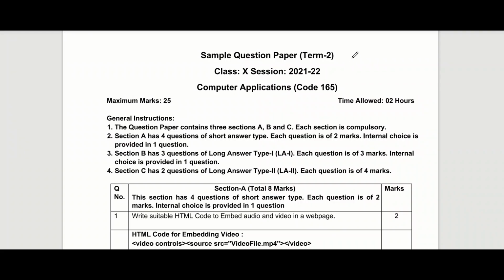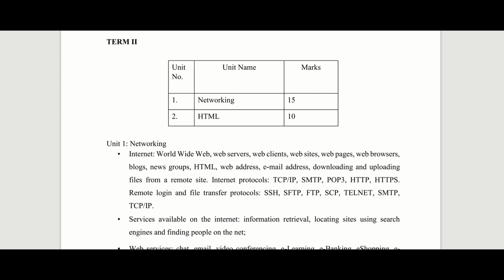Dear students, in this video, we are going to discuss the Term 2 paper for class 10th with subject code 165. Before starting this, I want to discuss the Term 2 syllabus for this year. So this is the Term 2 curriculum where you have two units. One is networking and one is HTML. Networking is of 15 marks and HTML is of 10 marks.